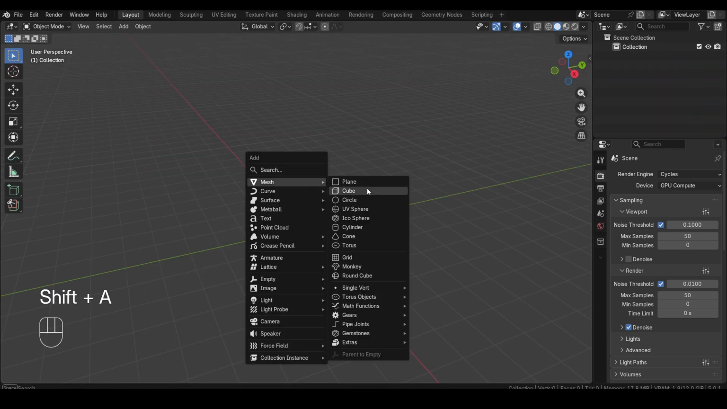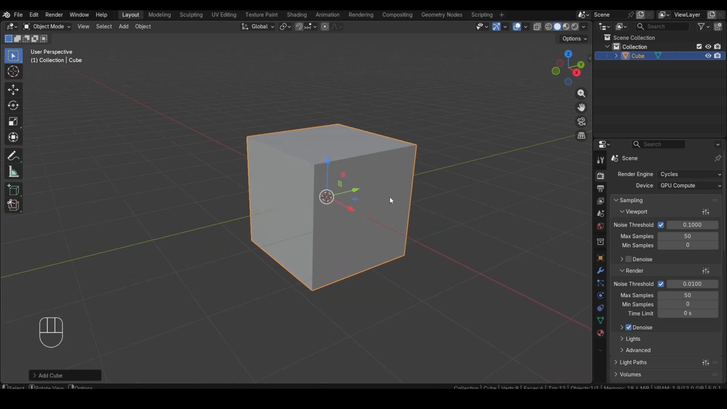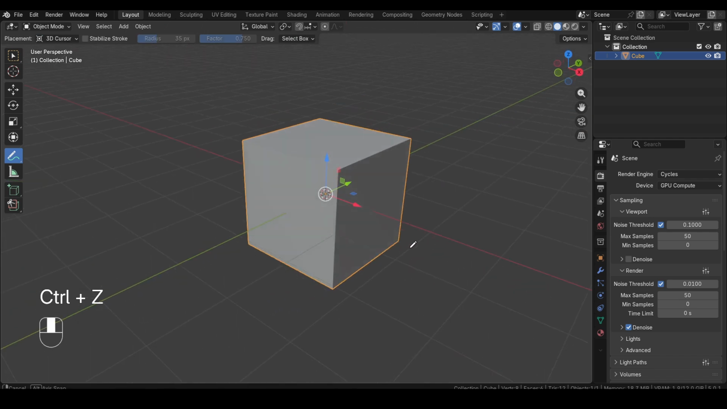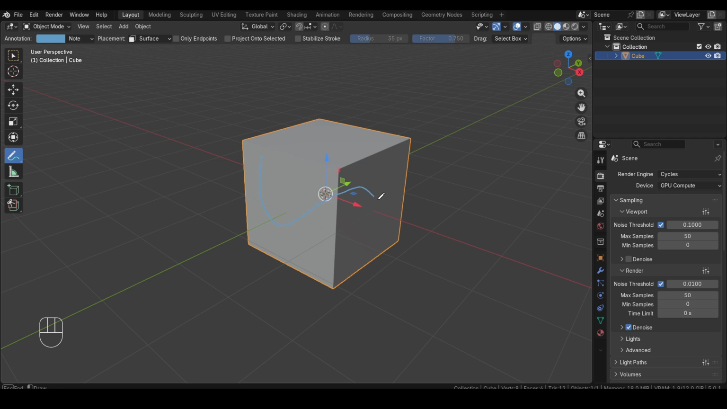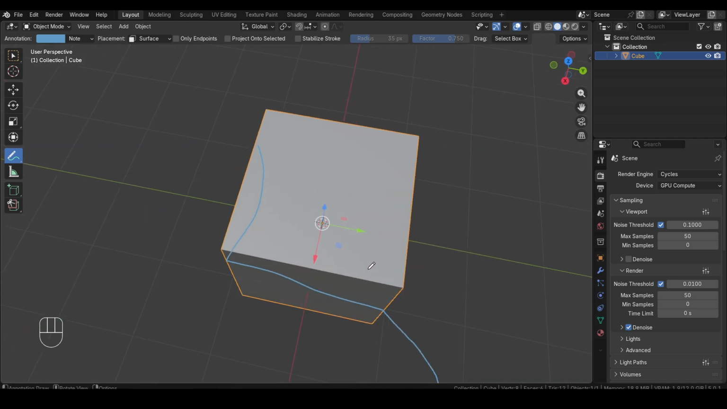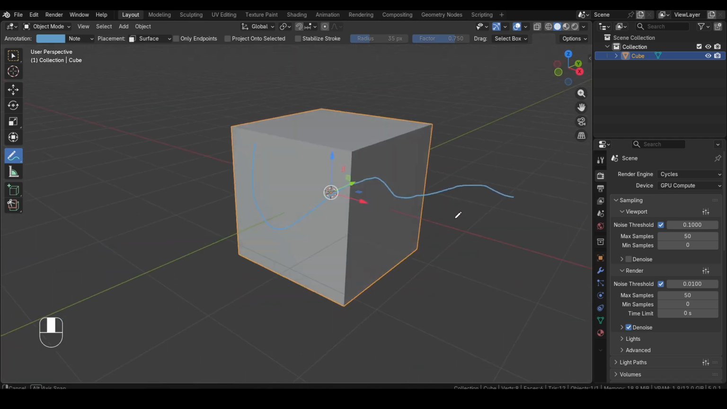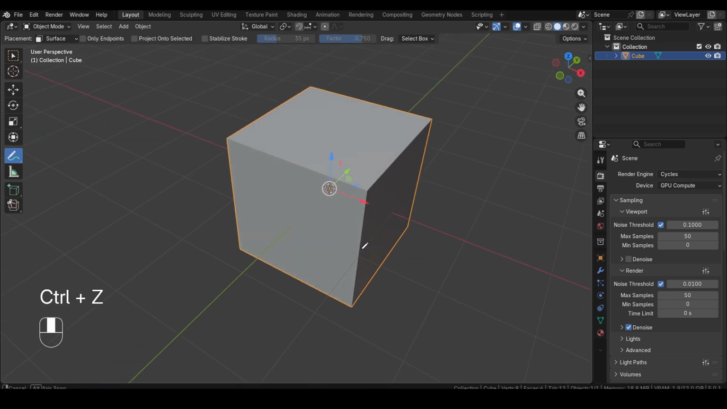In the scene I am using, there is a simple cube. I selected the Annotate tool and set placement to surface so that I can draw lines on the surface of the object instead of in 3D space. Lines drawn outside the object will remain in space, while those drawn on the cube will follow its surface, which is exactly what we need.